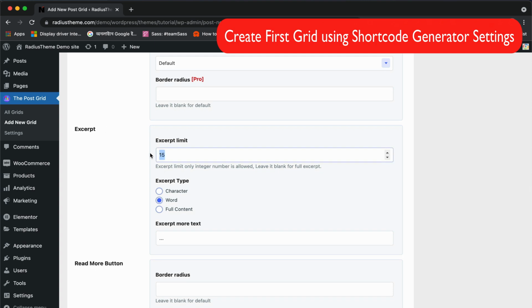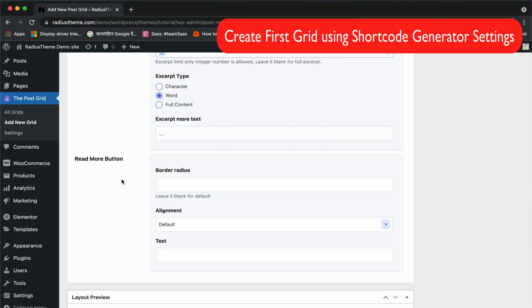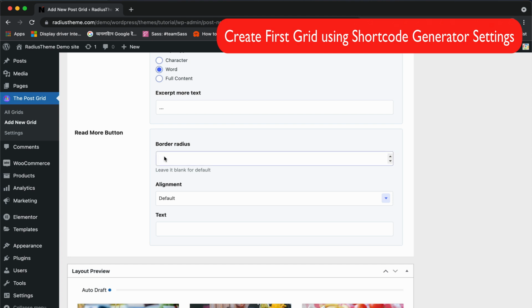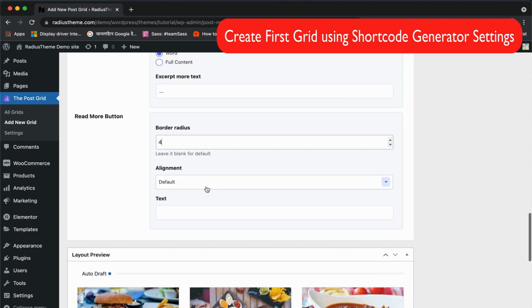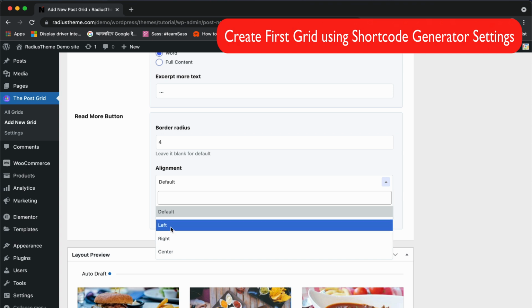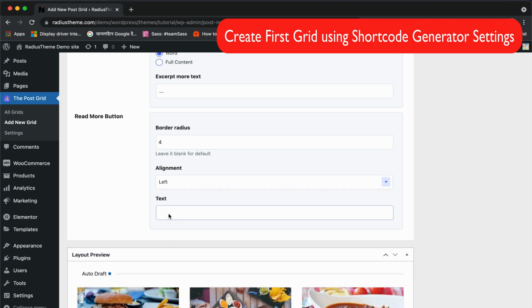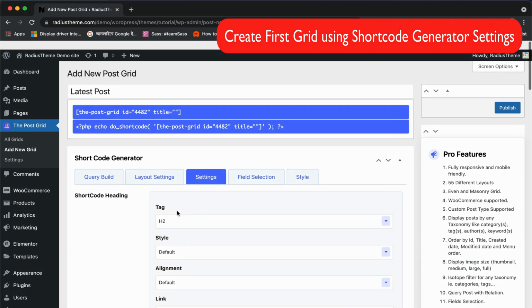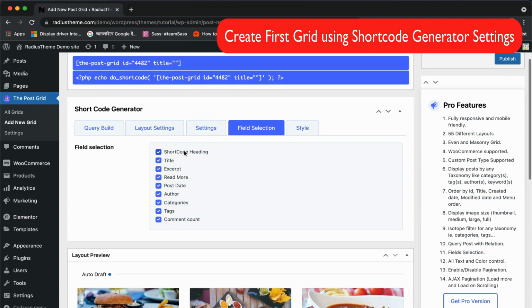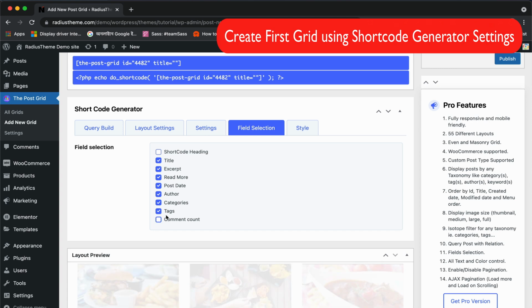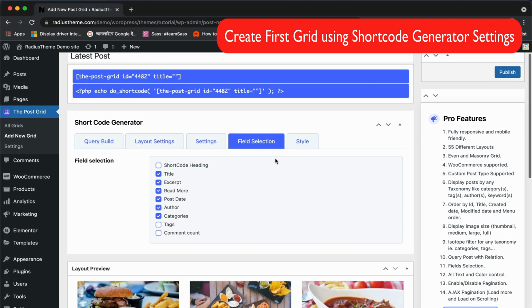We can set excerpt limit from here. Excerpt limit, then read more button. We can set read more button border radius, read more button alignment, read more button specific text here. We can use our own text in the button. Then field selection tab, we can select which fields we want to display.